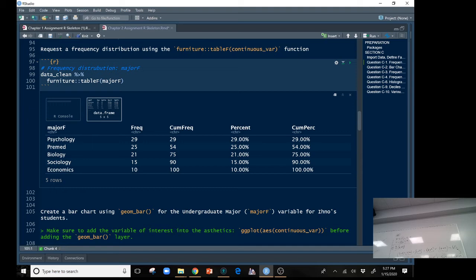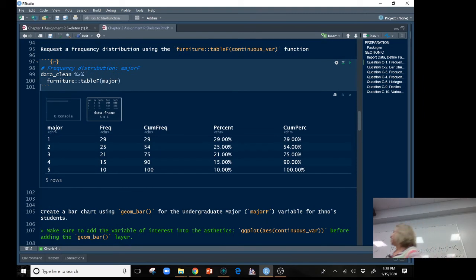Notice under major F, it isn't saying 1, 2, 3, 4, 5. It's actually saying the labels that we had assigned. Now, if I had done major with no F on the end of it, that's the original major variable. The original major variable, MAJOR, had numbers 1 through 5. But if I do the name of the variable major with the F on the end, that's the one that has the labels attached.